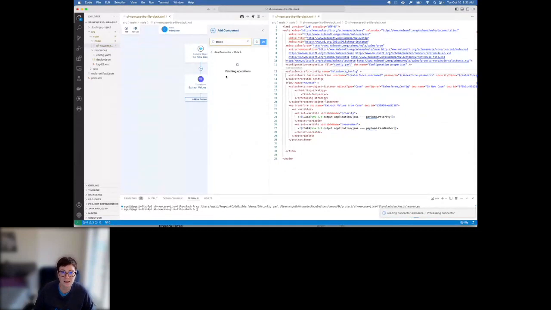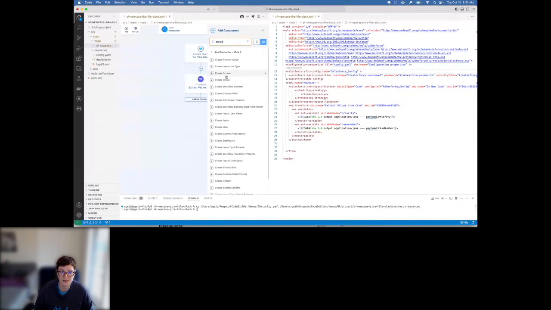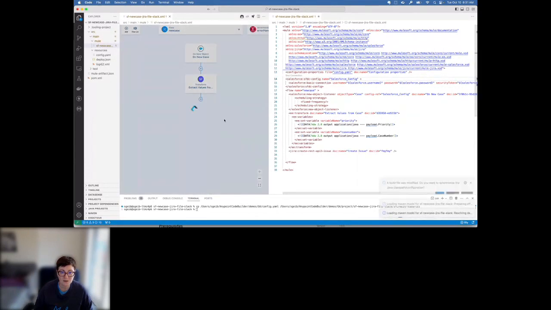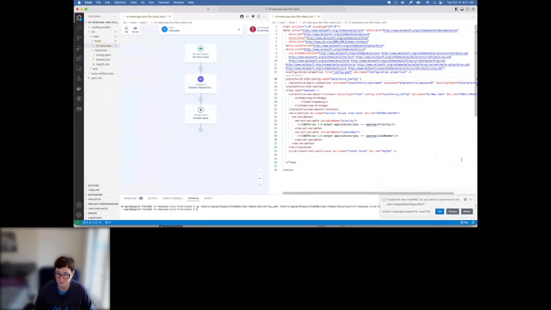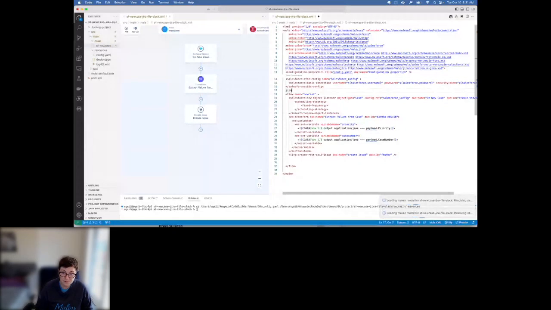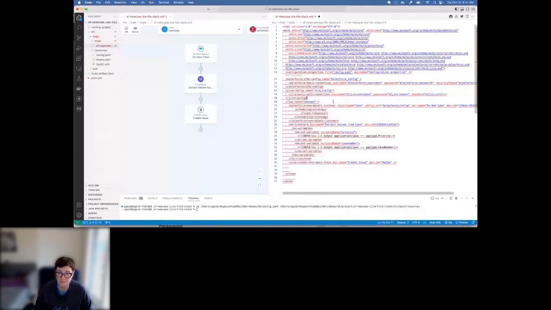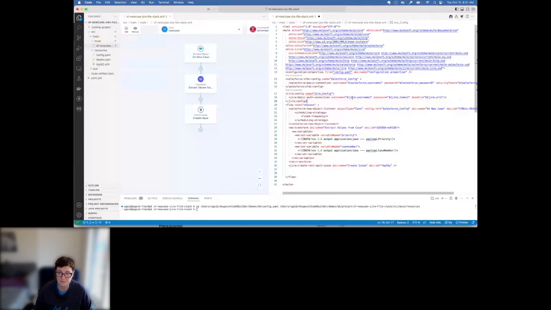So let's see that it will go and fetch those operations. Apologies, my network is not the fastest here. Okay, so I can here create an issue. And again, it added the dependencies for my Jira connector. I am now going to add a connection for Jira. Okay, and you can see again, we're getting the values from config.yaml. I'm going to kick off the test connection.